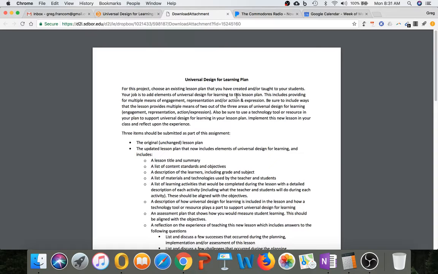So that's representation. And then action and expression are the ways that students give the work back to you or show the work back to you. If there are multiple means for that, then maybe they have choices on how they could submit an assignment, or express themselves in different ways based on different students. So be sure to include ways that the lesson provides multiple means of 2 out of the 3 areas of universal design for learning. And be sure to use a technology tool or resource in your plan to support universal design for learning in your lesson plan. And then you are tasked with implementing this new lesson in your class and reflecting upon the experience.